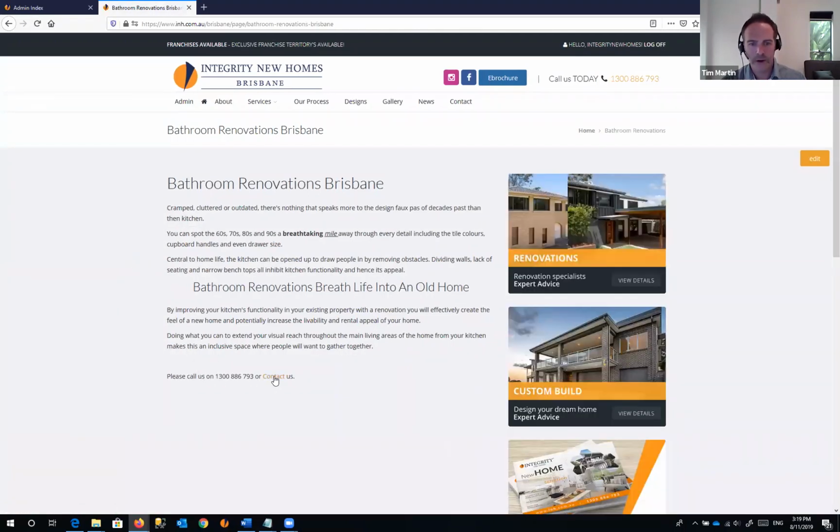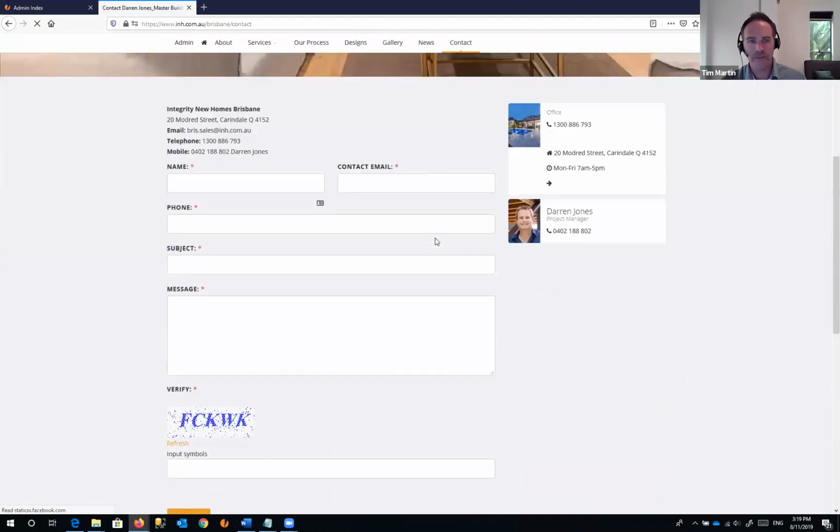Okay, so we've got our contact link here. If you hover your mouse over the top, you'll see at the very bottom left corner of the screen there, it lets you know where you're clicking to. So you can see that that's right. It's going to /Brisbane /contact. So you can click on that, and that links us through to our contact page.